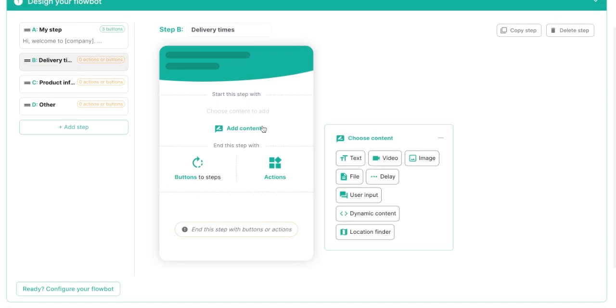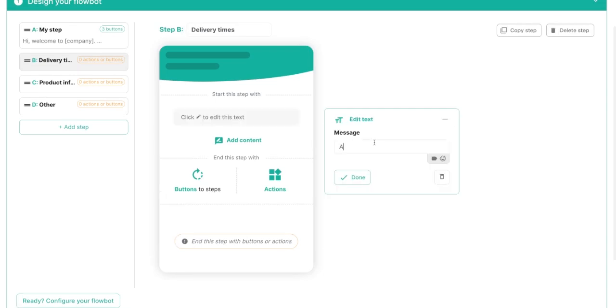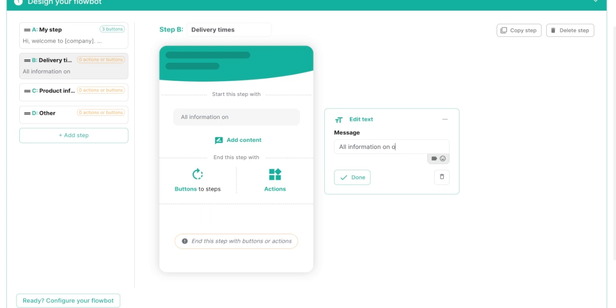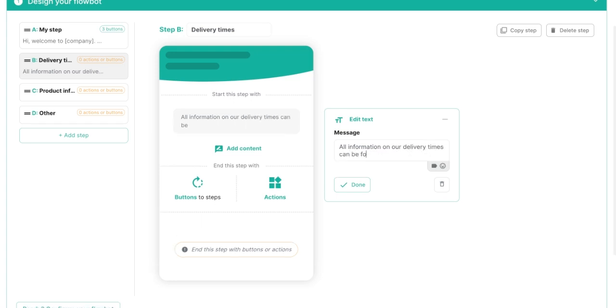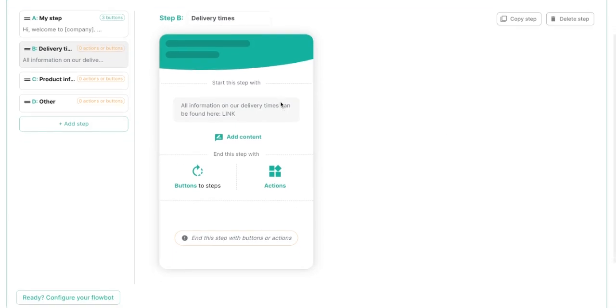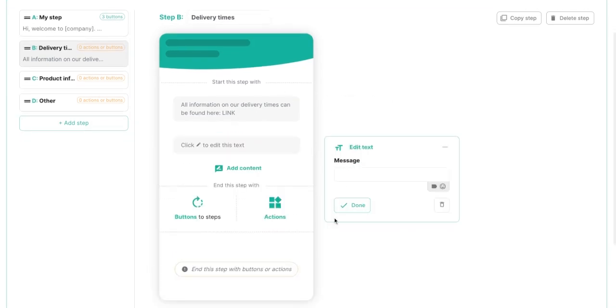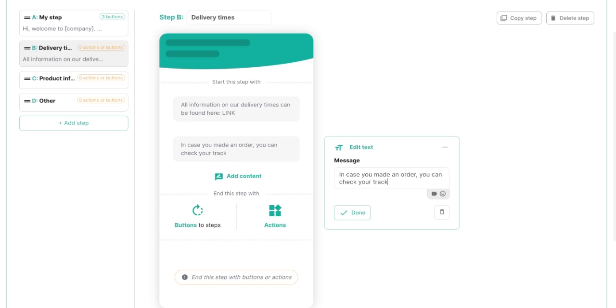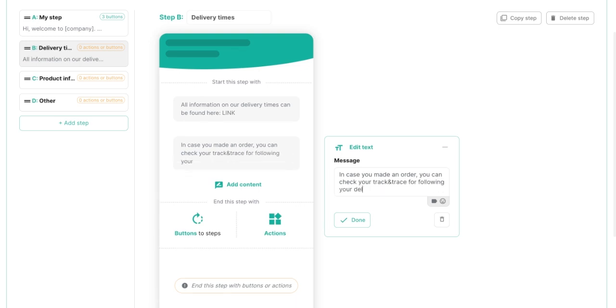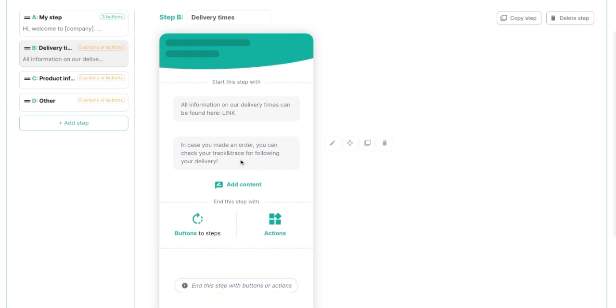Now, so in this case, a customer chose the option delivery time. So let's give them some information on that. All information on our delivery times can be found here. And then you could place a link, for example. Now, what is also common is that they have track and trace, so let's include it as well. In case you made an order, you can check your track and trace for following your delivery. Now, that should already be quite some information for them to work with, but it's always good to check if this was actually helpful to the customer.